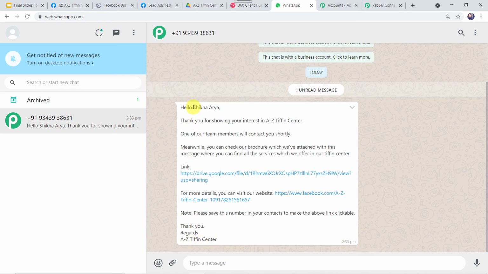Okay. So here we can see this was the first body field parameter. This was the second one, A to Z Tiffin Center. This was the third parameter, Tiffin Center. The fourth one was this link. Fifth one was this website address. And the last one was this A to Z Tiffin Center. So here we can see that all the body fields and their values are correctly pasted in this message.